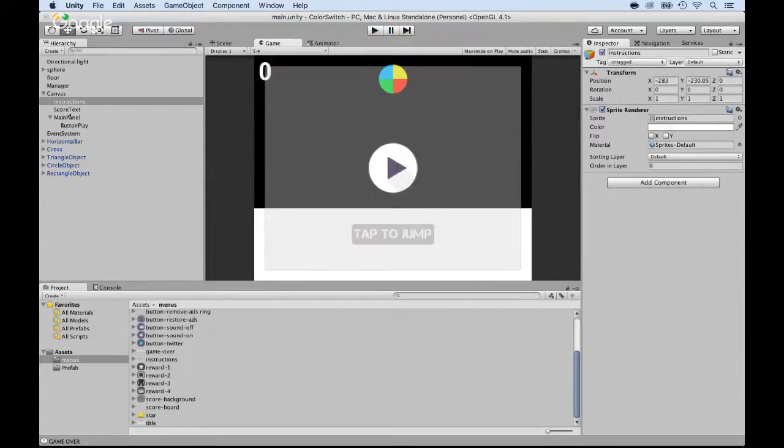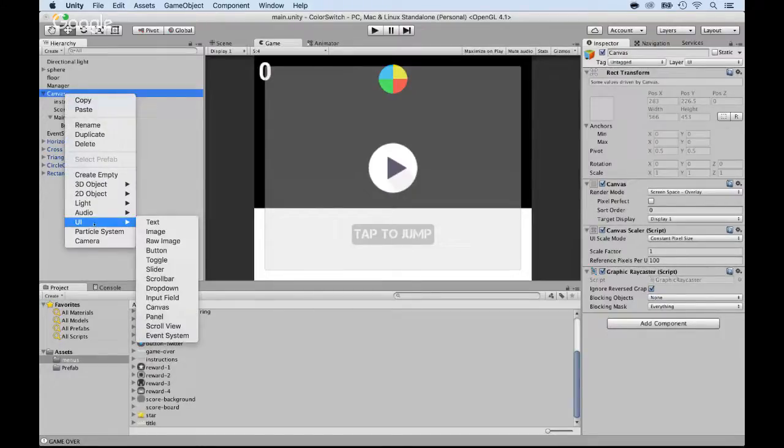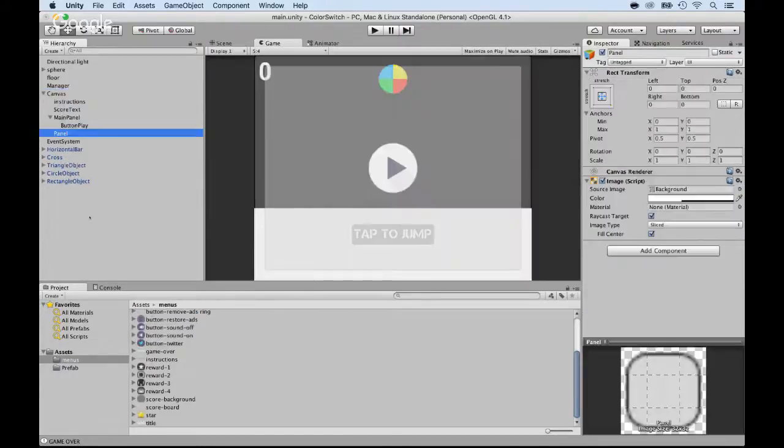So let's create the game over panel. Inside of the canvas, right click, UI panel. So I create a new panel, and I'm going to name it game over panel. Now, inside of that panel, I need to modify the left, top, right, and bottom. I'm going to put 10, 10, 10, 10. Okay, let's go with 20. So I'm adding some margins to it. Okay, 20, 20, 20, and 20, just like the main panel.